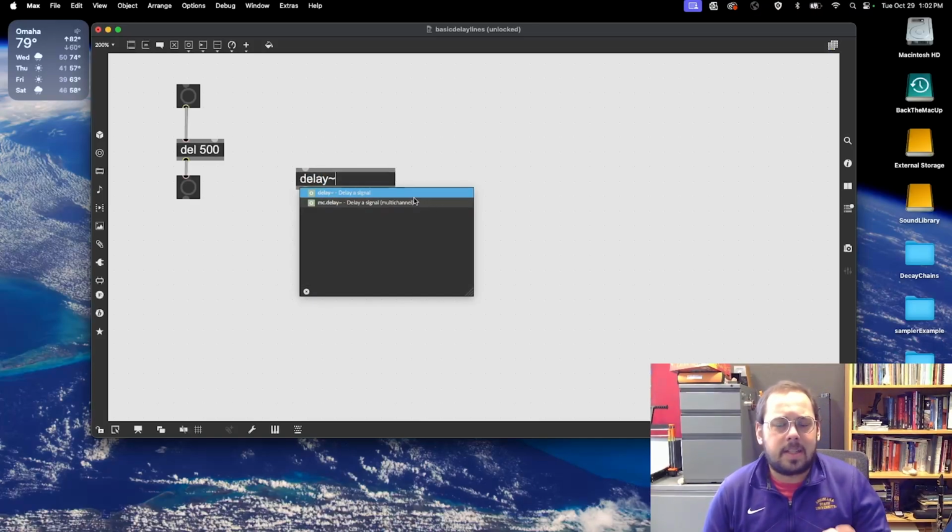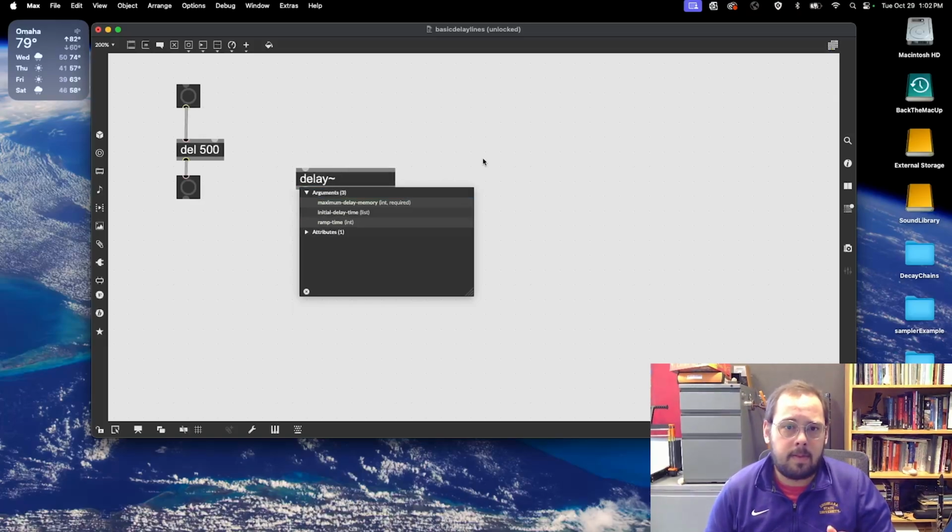Notice that it's not del tilde. It's the full word delay. There's no short version of this one. This one will function the exact same way, essentially. There's a few extra features just because it's working with signals, not bangs. But effectively, it's the amount of delay time. So we just have to specify.